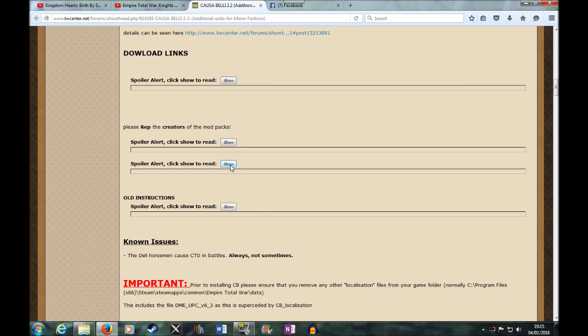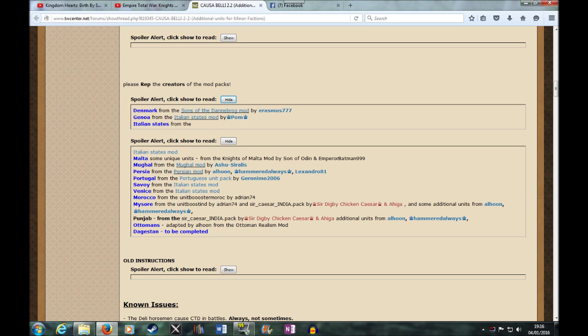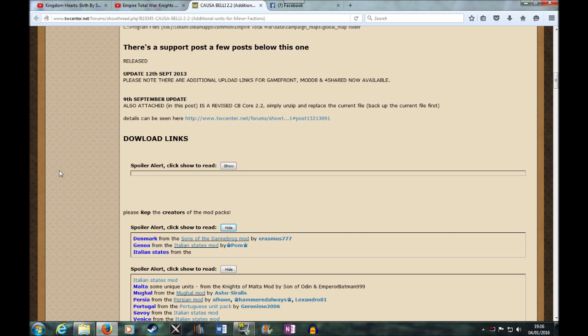So you've got Denmark, Genoa, the Italian States bit, which does Malta, Macau, you've got Persia, Portugal, Savoy, Venice, Morocco, Missouri, the Punjab, apparently. The Ottomans have been adapted a little bit, and I believe Dirkenstein is supposed to be completed. I don't know if it has or not, but it's supposed to be. So, yeah, a nice little variety. It gives you something to look forward to if you happen to play these minor factions. And it is pretty handy playing them.